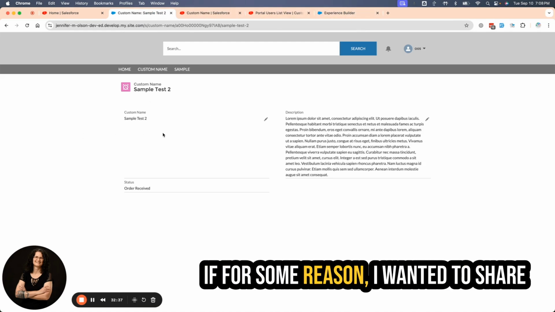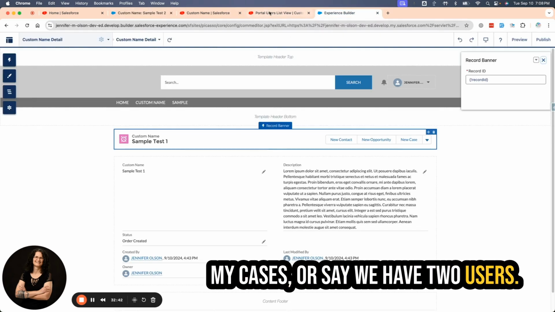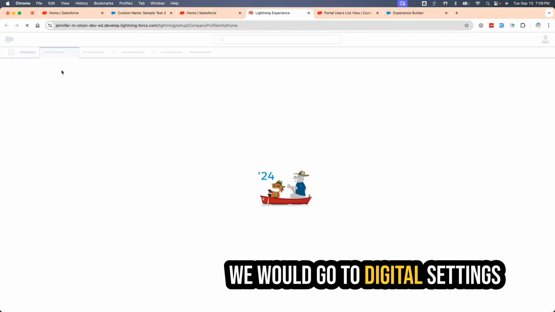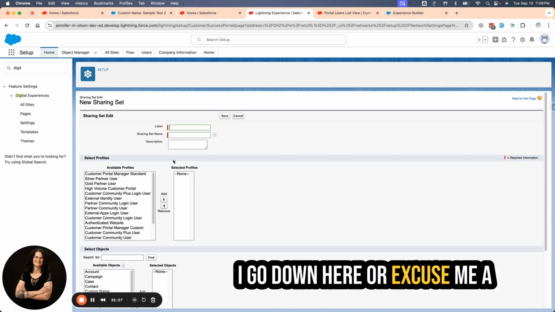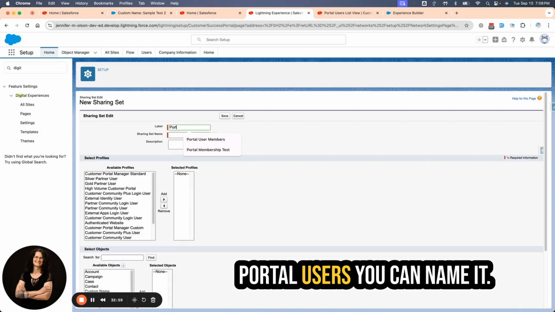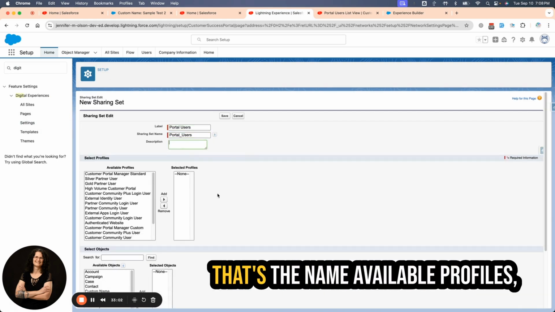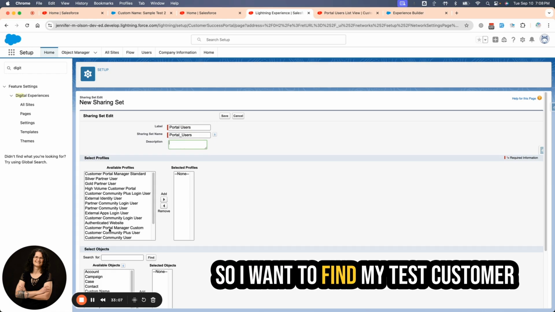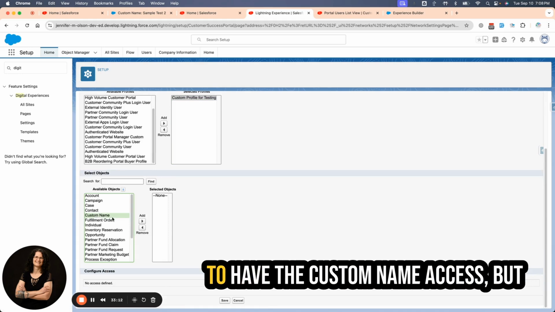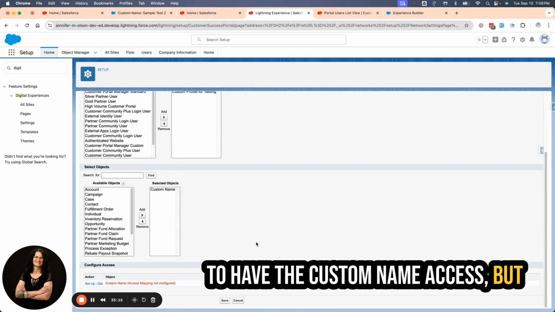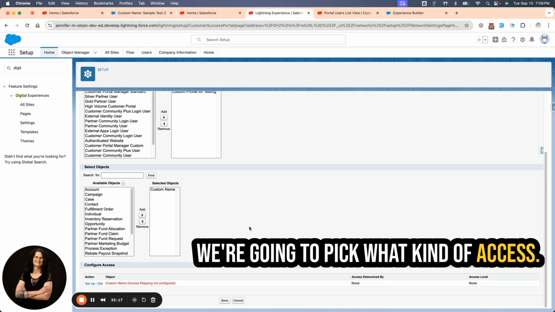If for some reason I wanted to share my cases, or say we have two users, we would go to digital settings and we'd create a sharing rule. I go down here, or excuse me, sharing set, and we're going to say portal users. You can name it whatever you want. That's the name. Available profiles. So I want to find my test customer profile testing, and then I want them to have the custom name access, but we're going to pick what kind of access. I need to set it up.